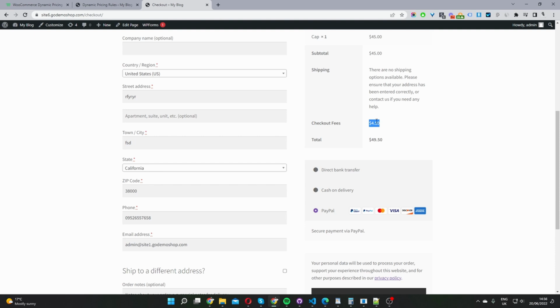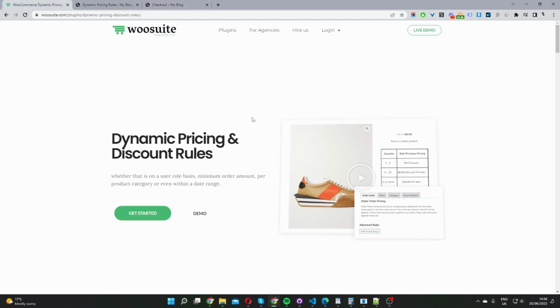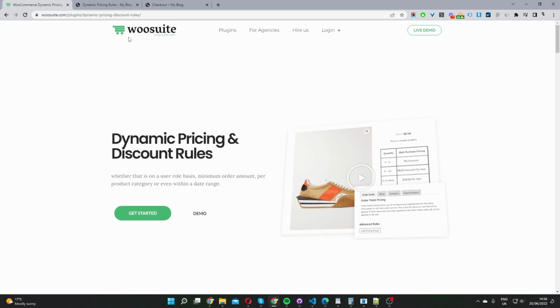So if you want to create a similar setup on your WooCommerce store, the first step is to head over to woosuite.com, go ahead and download and install the dynamic pricing and discount rules plugin. I'll leave the link in the description below. Okay, so let's head back over to our dashboard and I'll show you exactly how to set this up.